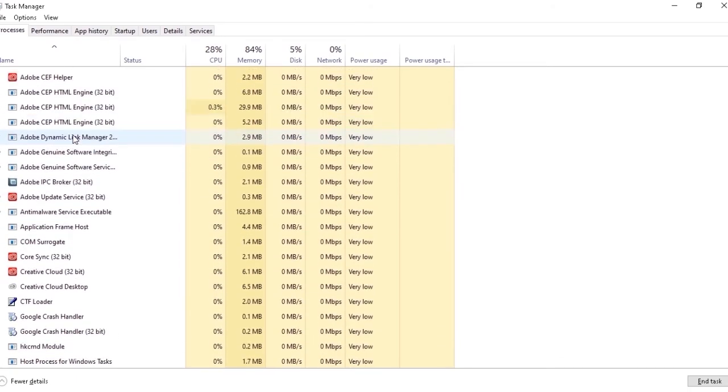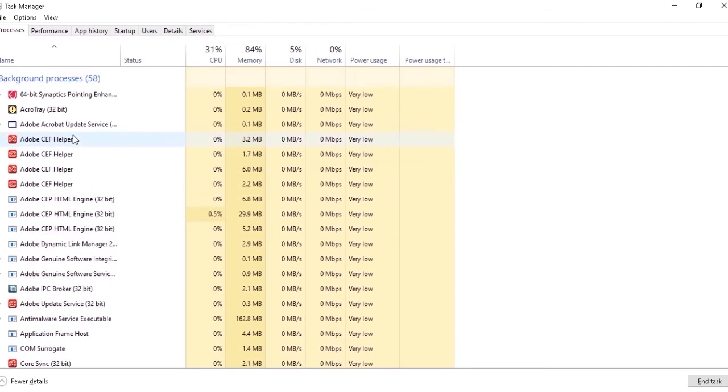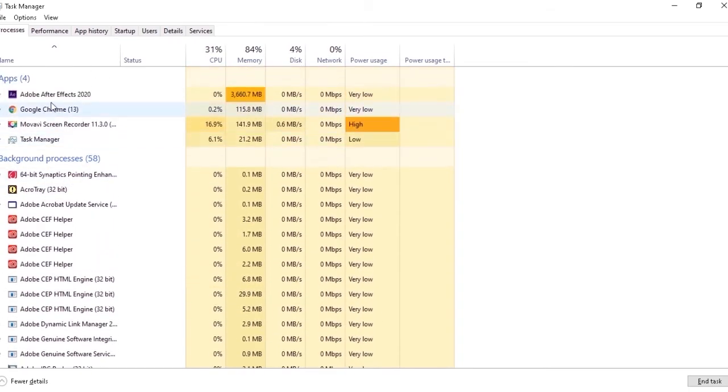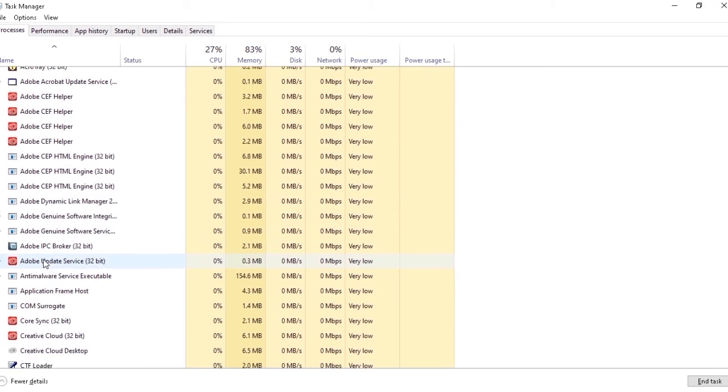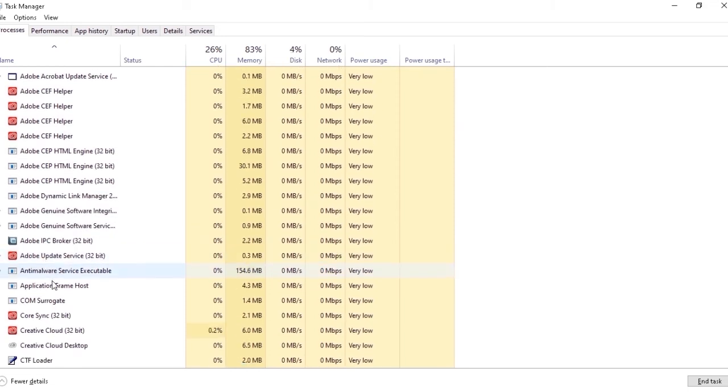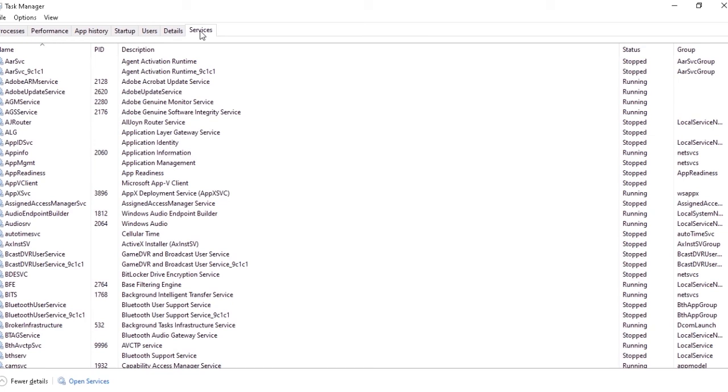Most of these I do, but since I'm running Adobe After Effects here, I should not disable Adobe Safe Helper, Adobe Creative Cloud Core Sync, the anti-malware service, or the Adobe Update service. I shouldn't, because some of these programs run alongside other programs and bring themselves up when you are running another program. There are also services that run in the background.